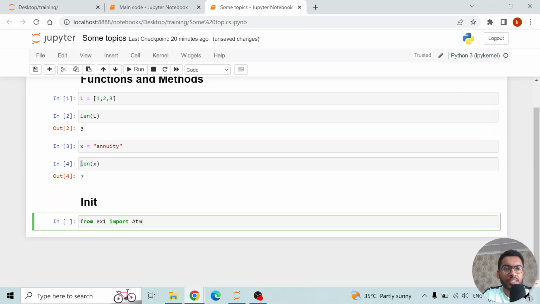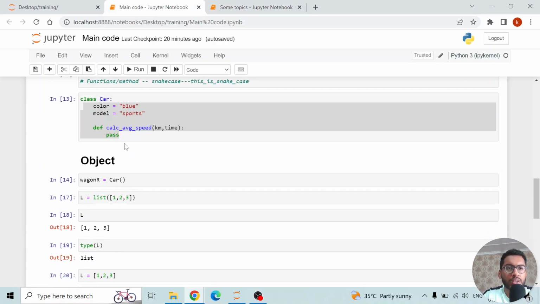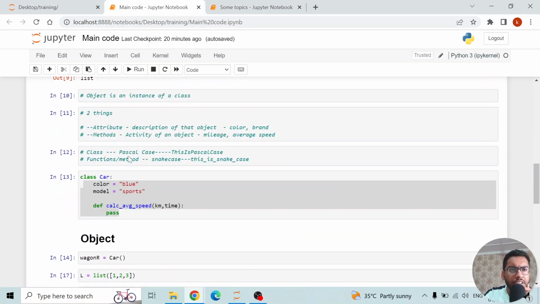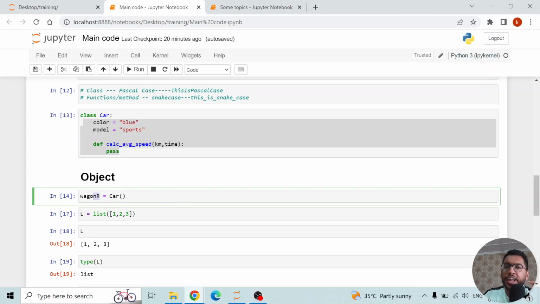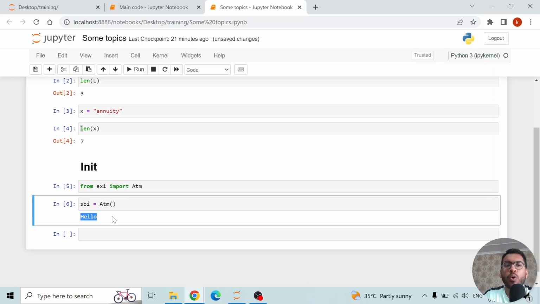So now if I trigger this, it has been triggered. And now let me create an object. Let's say SBI is equal to ATM. That is how we create an object, right? This is something I have covered earlier as well, how to create an object from a class. Where was it? Yeah, over here. You see, I created an object by the name Wagoner, which belongs to the car class. Similarly, I created an object named SBI which belongs to the ATM class. Let's trigger this. And you see hello comes up.